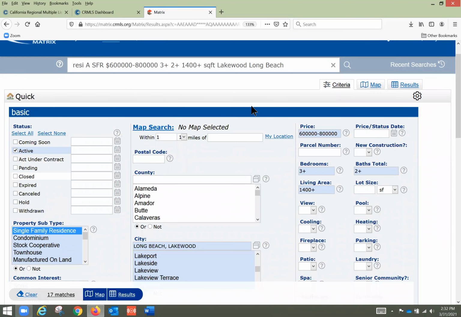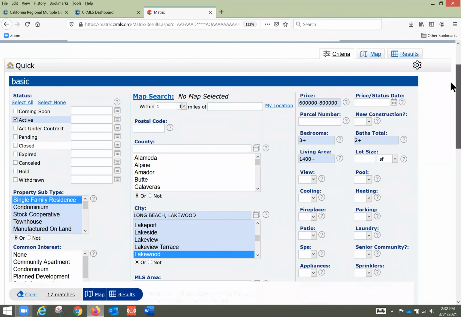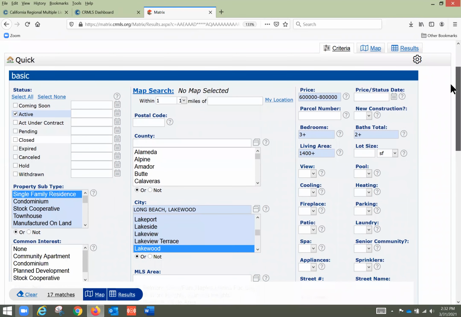Other searching kind of information, this function. Now we're on the quick search. And let's say I put on these parameters, right? And then I realize that I need to be more specific, they wanted central air, let's say, or some kind of pool feature.